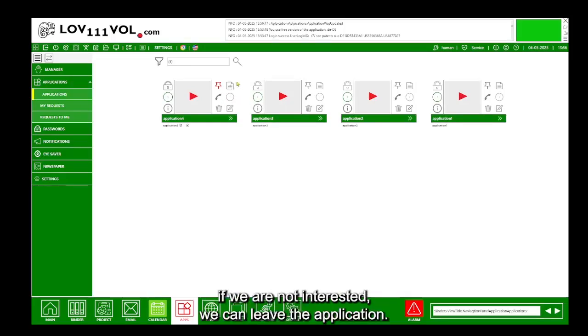Of course, if we are not interested, we can leave the application. And that's basically it for you. This system, this app, is intended for administrators, for service.